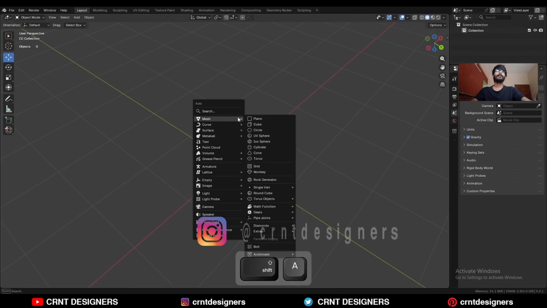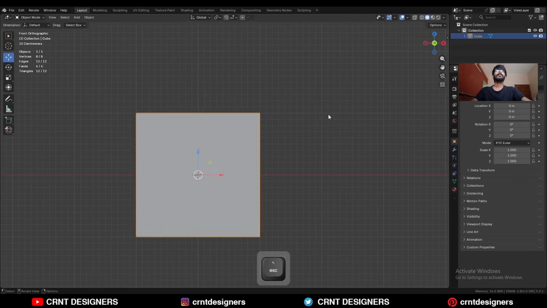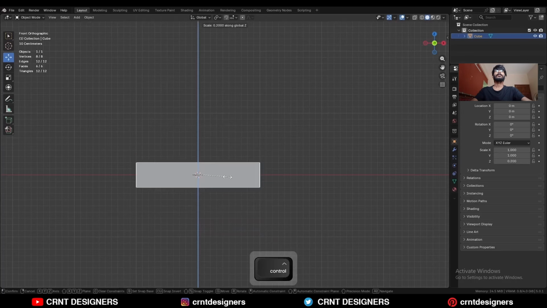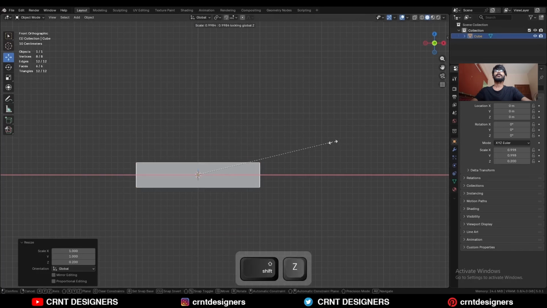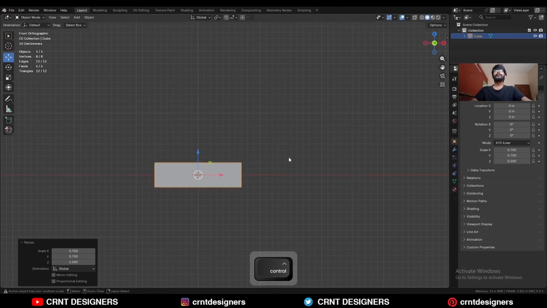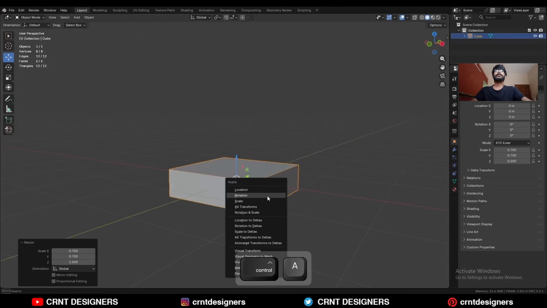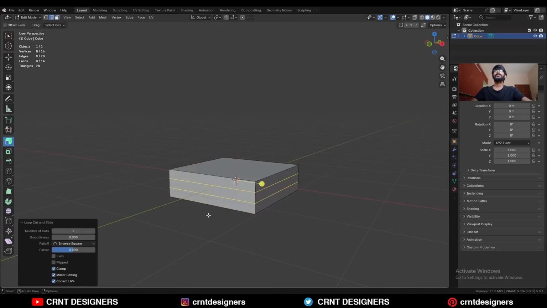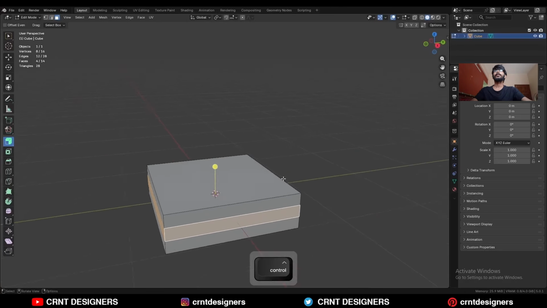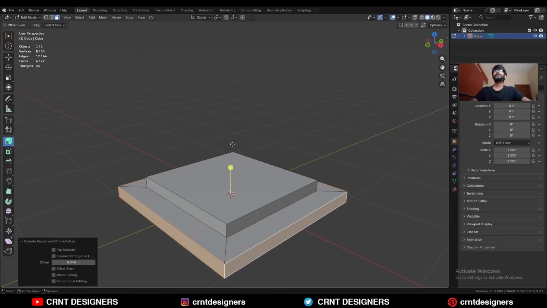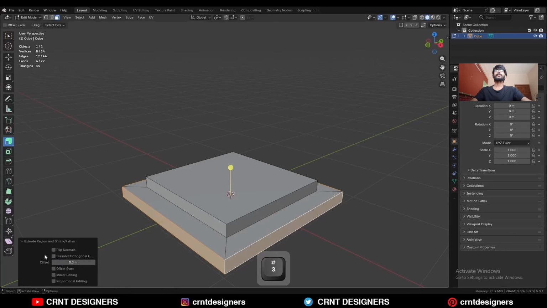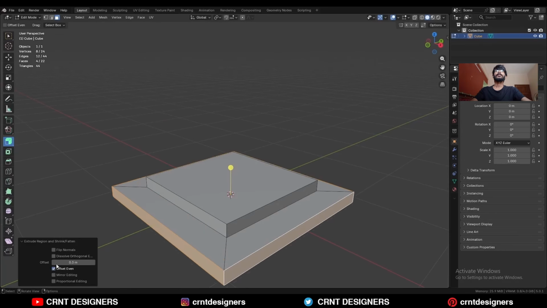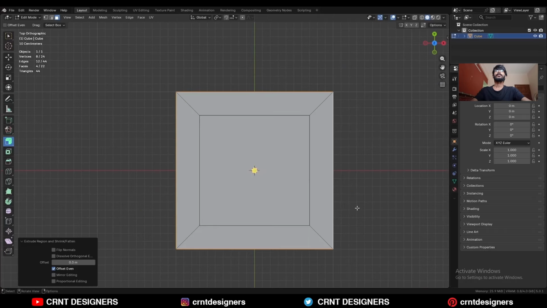To create this design, I'm going to add a cube. Then I'm going to scale it down along the z-axis, and then Shift Z, scale it down along the x and y-axis. Then apply the scale, go to the edit mode, add 2 loop cuts here, select these faces and extrude them along the normal in this way. And give the proper offset, turn on the offset even in this way.